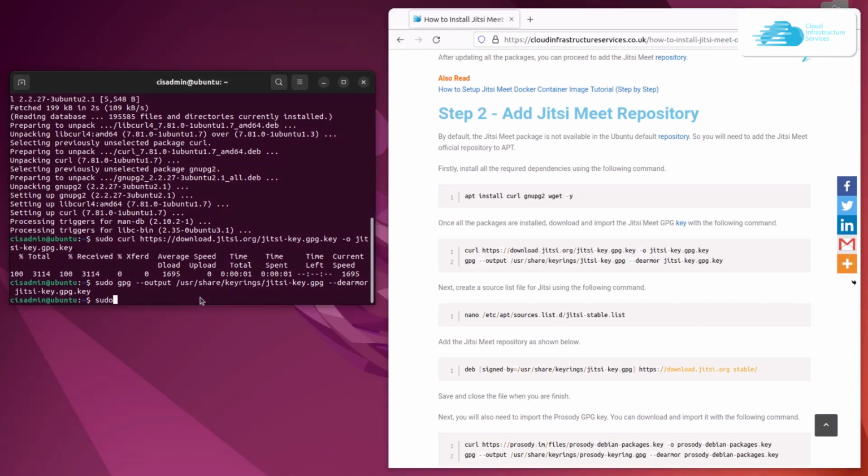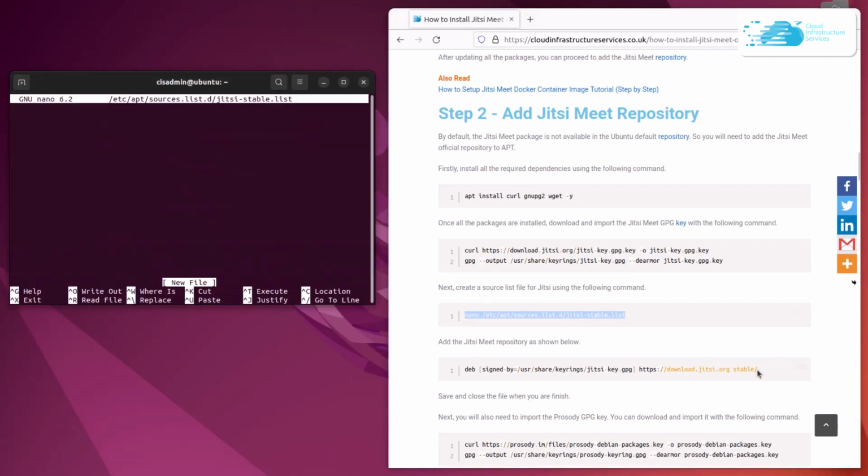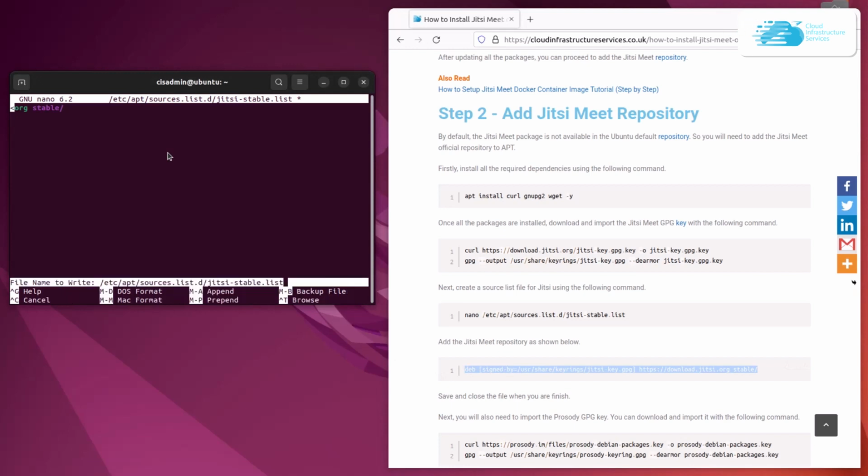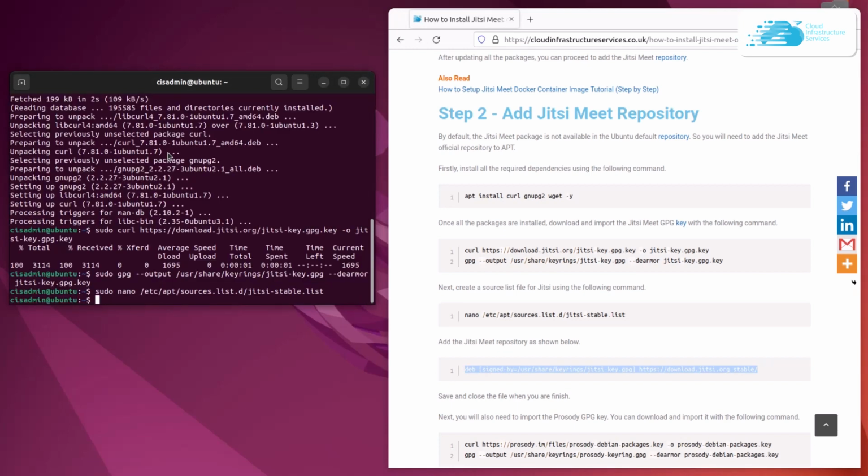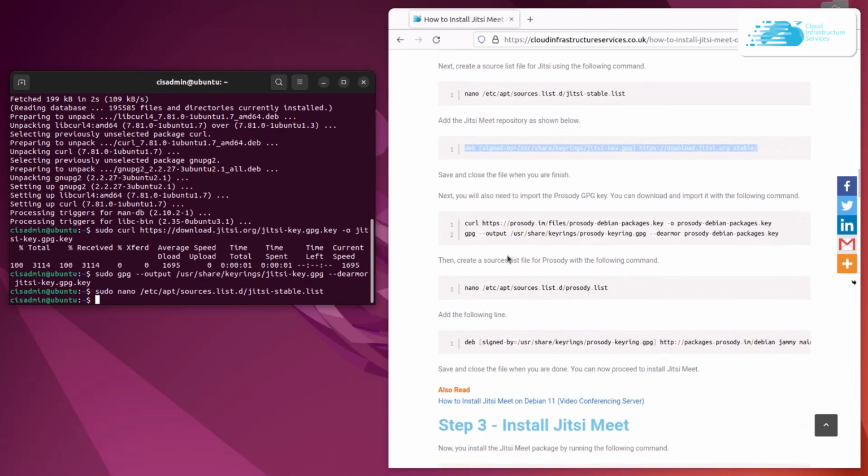For that, simply type in the command sudo followed by the command that we have just copied from the blog post and then hit enter. Now within this file, we are going to store this line right over here. So copy that, paste it inside the file, hit Ctrl O and then Ctrl X to save and exit from this file. Once that is done, you also want to import the prosody GPG key as well.